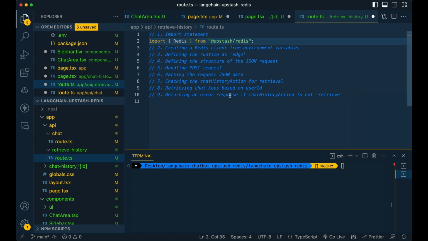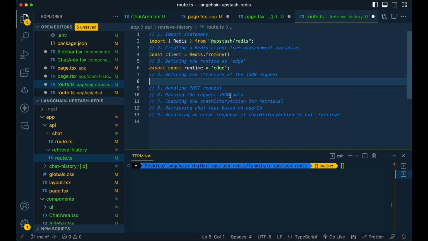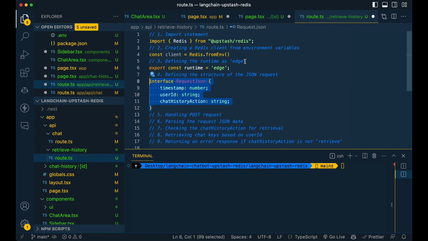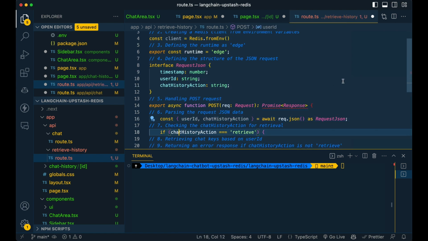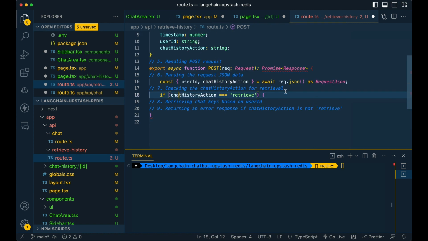So for our backend of the retrieve chat history, so just our sidebar there, similar setup for our Redis. So we're just going to import Redis. We're going to initialize our environment variables. We're going to specify our runtime, set up our interface for TypeScript. Then we're going to be getting a couple different things from the front end here. So we're going to have our user ID and the chat history action.